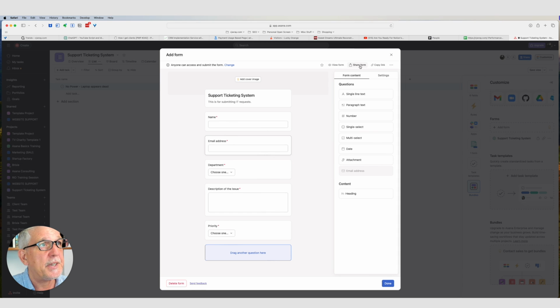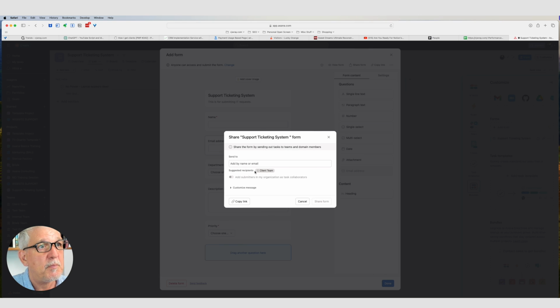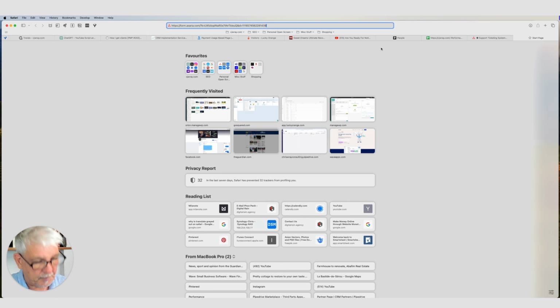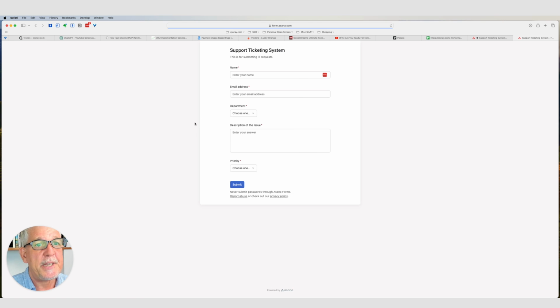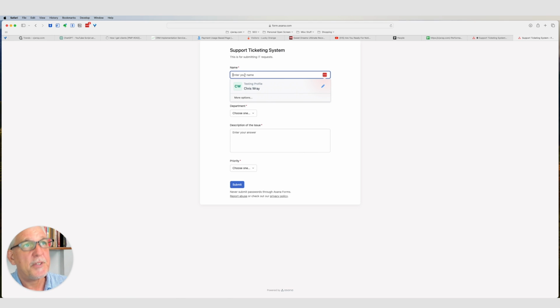So one of the important things here is this share form. I can send it to a recipient, so anybody within my organization, or I can copy the link. And if I open this up in a window, you could paste a link to this anywhere within your organization. So let's have a bash. I'll put this in here.